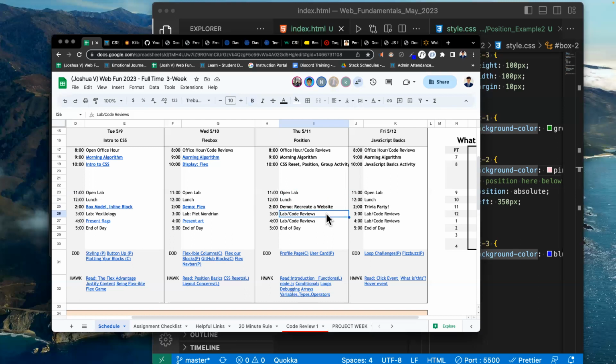We'll open up for lab and code reviews after that, so we can review our assignments. I'll let you guys know when that's available. Again, we're going to want to work on the profile page and user card today. That's our goal. If you haven't finished previous days' assignments, work on those. And homework for tomorrow, we'll go over that next lecture.